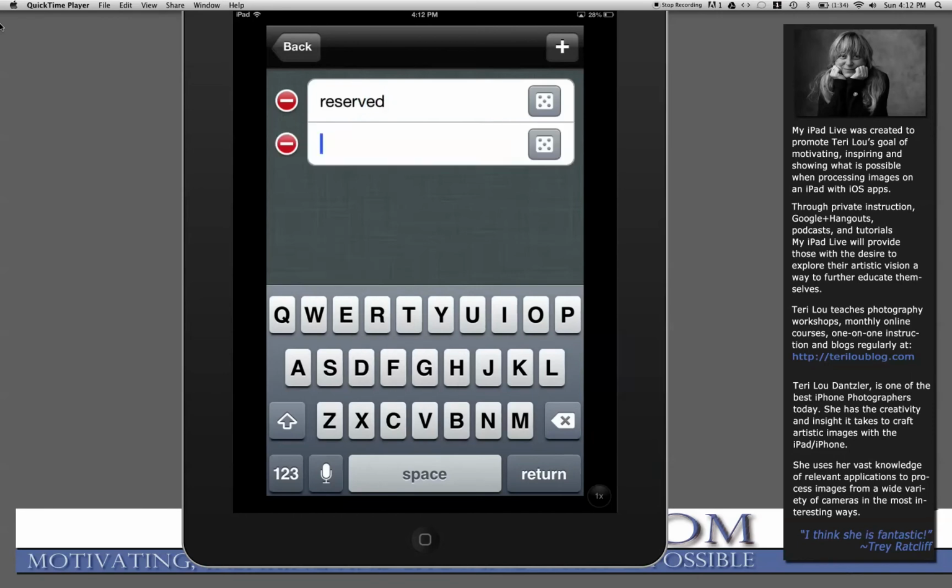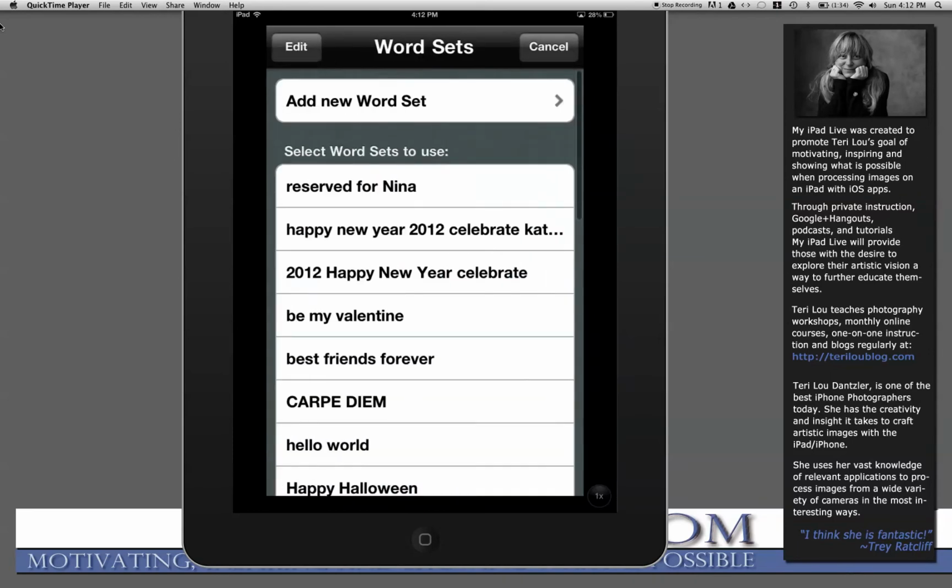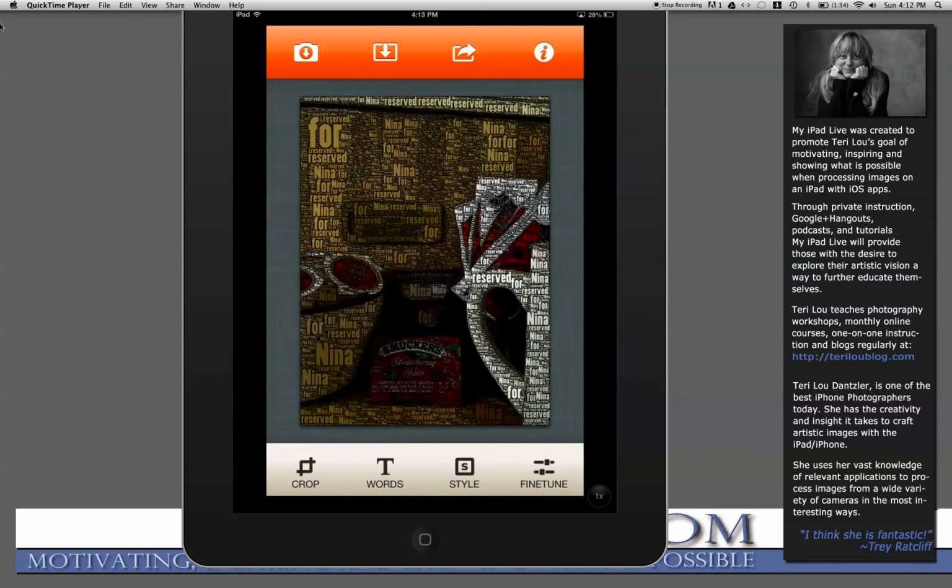And then if you hit return, it'll go to the next word. I'm going to do for, return, and then Nina. And simply hit the plus when you're done. Hit back when you're done. And now I have reserved for Nina as my choice. So I'm going to tap on the reserve for Nina. And now you see that it put in all those words that I had for reserve for Nina.